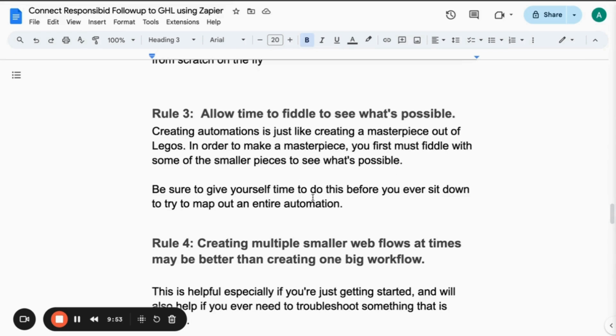So be sure to give yourself time to fiddle with this before you ever sit down with an entire automation. Like if I'm in Zapier and I'm like, oh man, I wonder if this is possible with ABC software. Well, I go inside of Zapier and I fiddle, right, to see what's possible first before trying to figure everything out.